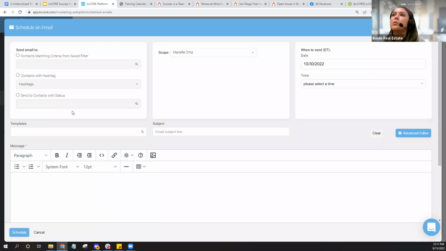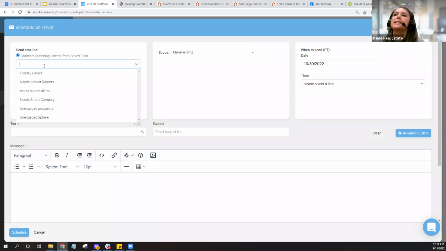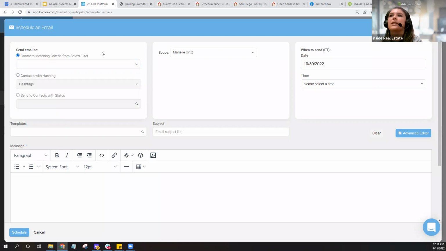Some things to note with scheduled mass emails is I get to be really particular about who receives this email. Now I can choose contacts from a saved filter in my CRM. So you notice I've saved some filters here. If you're not sure how to save a filter, I'll go back to the CRM afterwards and I'll give you a little hint on how to do that as well.